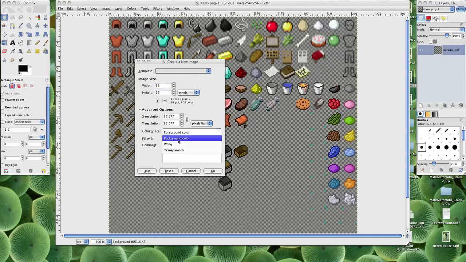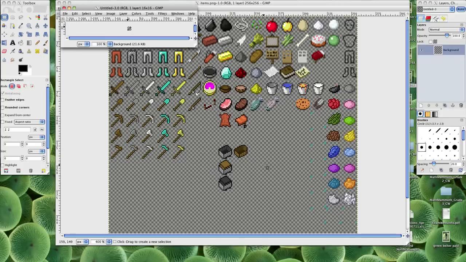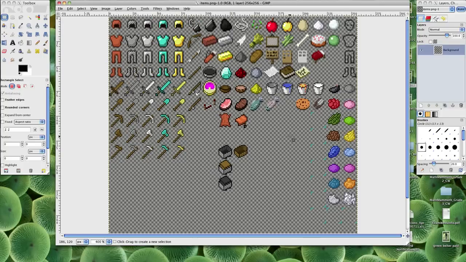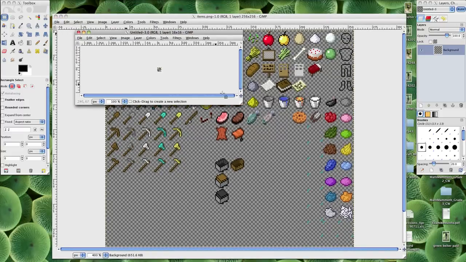So if we go back and fill with transparency, you'll see now it has that dotted, checkered background, same as here. So that's just to say. Now we're going to create our item.